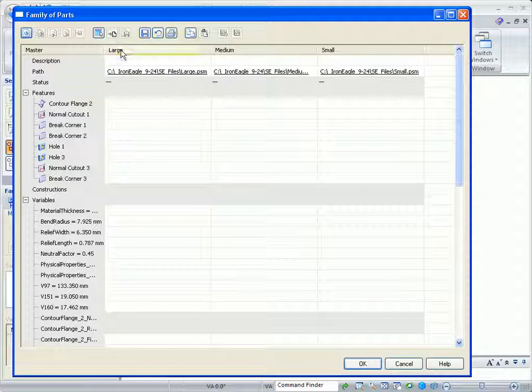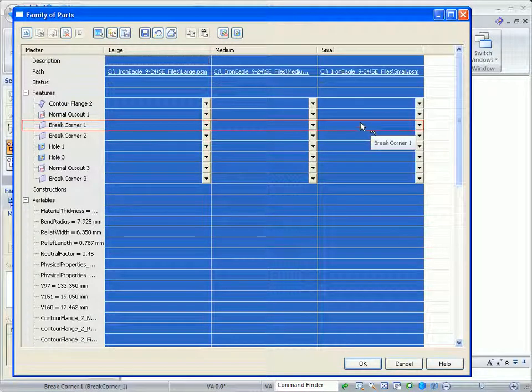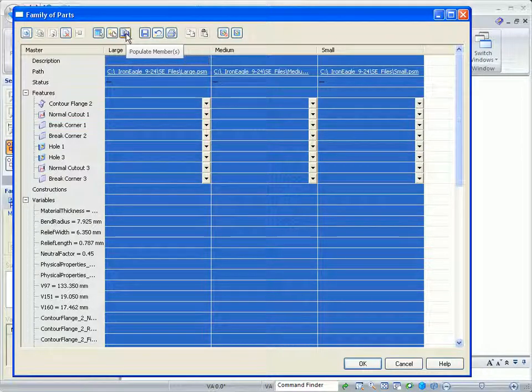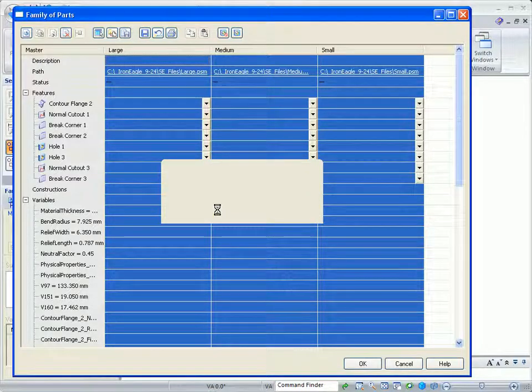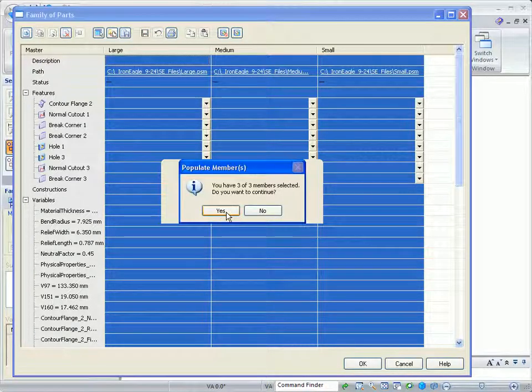So what we'll do at this point is come up and select all the members, all three of them. And then we'll want to populate those members. It's going to prompt us to save the file, so we'll go ahead and do that, and then it will prompt us again to save the three members.